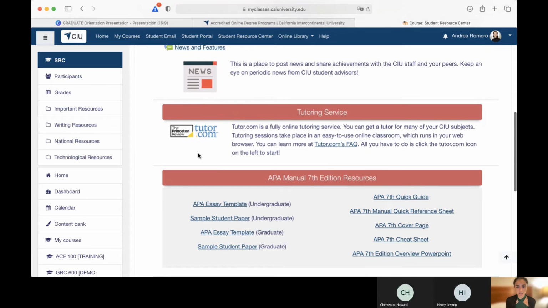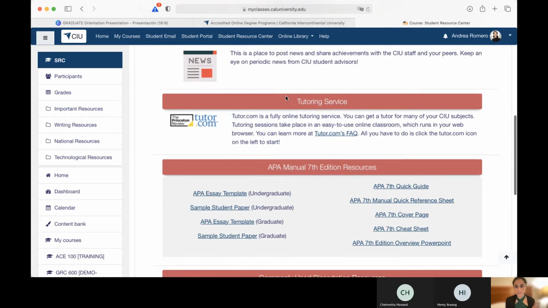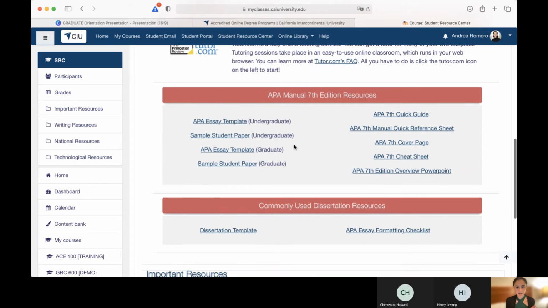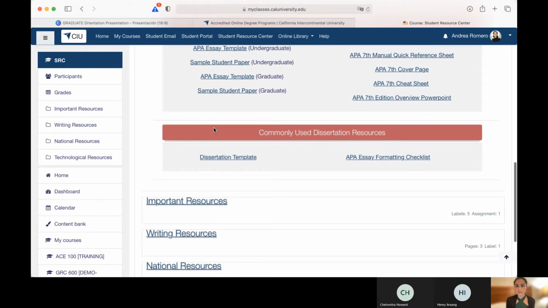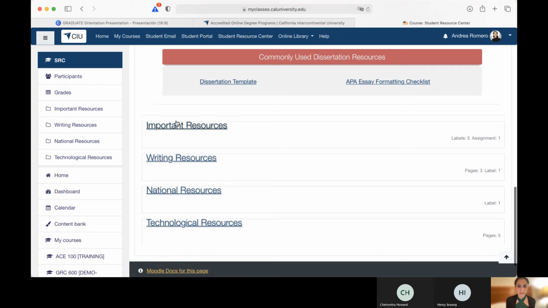We give you access to tutor.com, the app that I was talking about before. Here are the essay templates. So you would most probably be using the graduate essay templates. And we do have the essay template, and we have a sample student paper that shows you how everything should look like with APA formatting. So you can always check both, and those are really helpful.